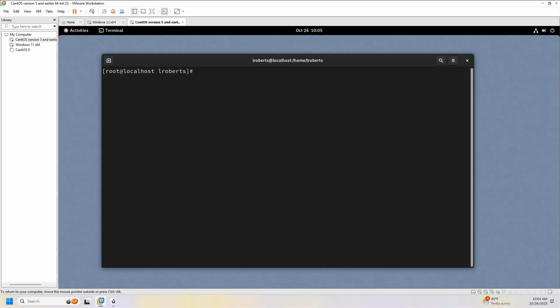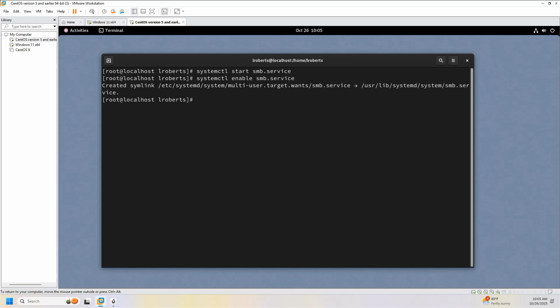And now we're going to start the services for SMB and NMB. So systemctl start smb.service. So let's start the service. Let's enable the service. And also let us start the NMB service. Let's enable the NMB service. Well, this one.